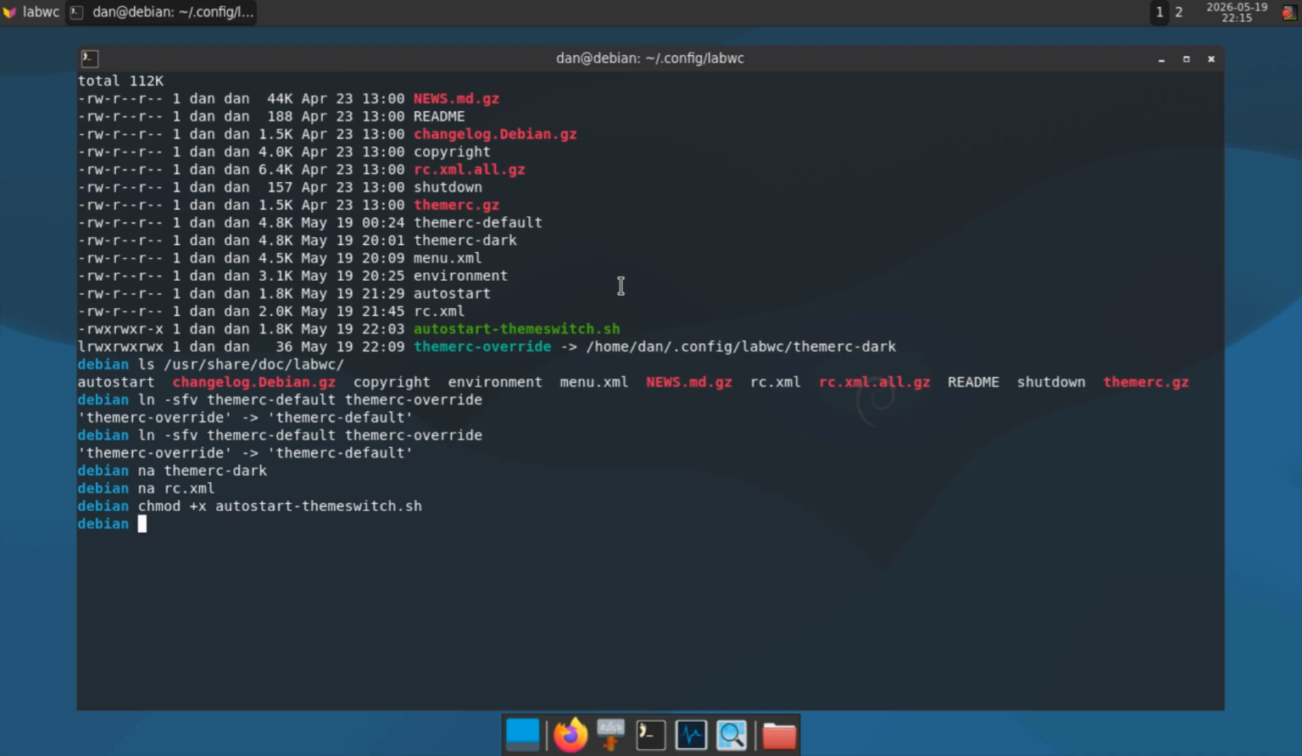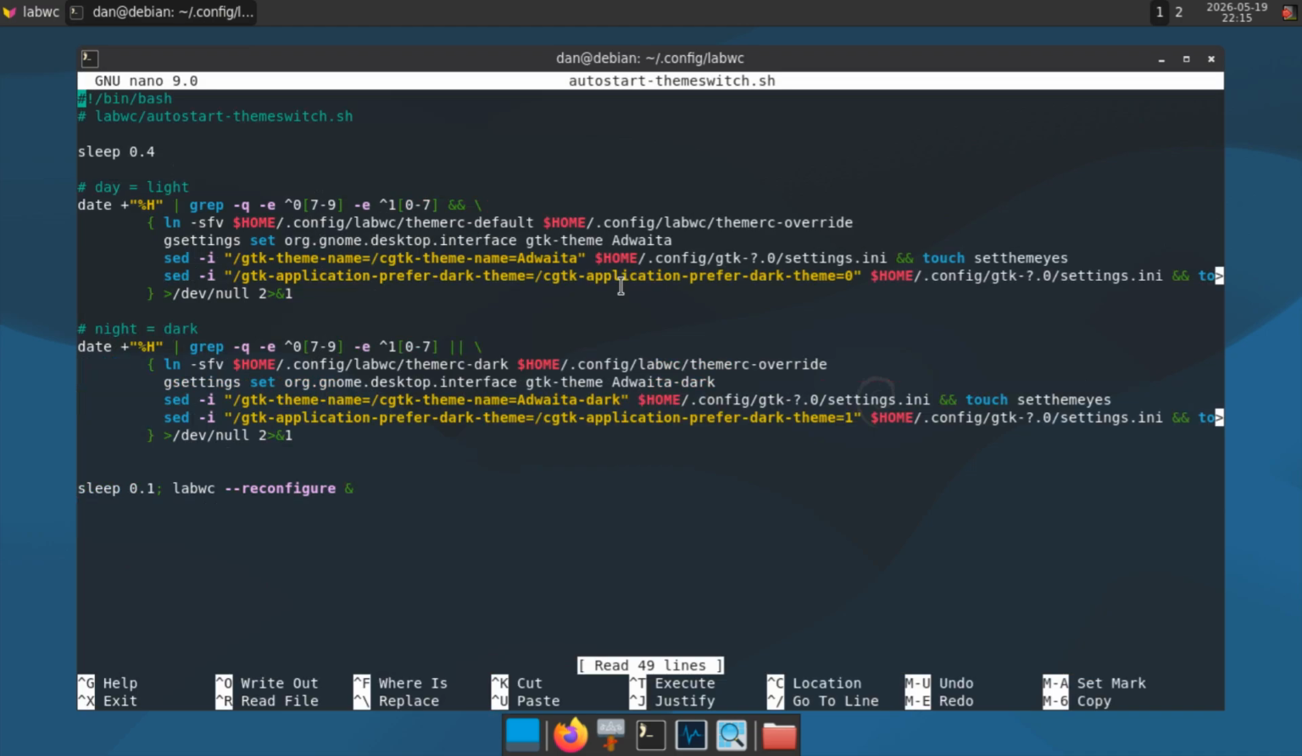This is already the case. Now we can just open the script, and this is the script. First I put in a small delay of 0.4 to make sure that the XFCE4 panel is already started, and then here also a small delay before I reconfigure labwc at the end.